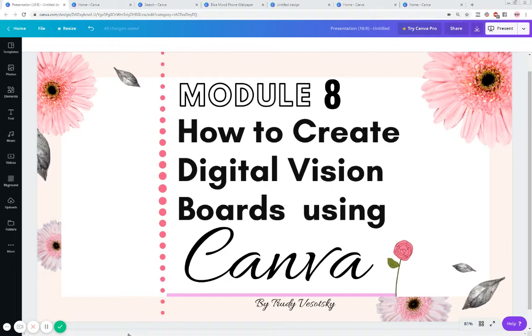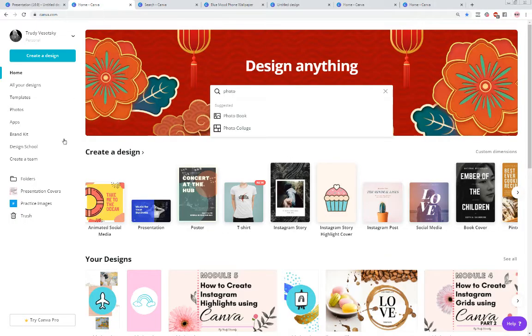Hello and welcome to Module 8, how to create digital vision boards using Canva. There are many different ways to create digital vision boards using Canva. So let's go over to Canva and I'll show you a few of the ways that you can do it.